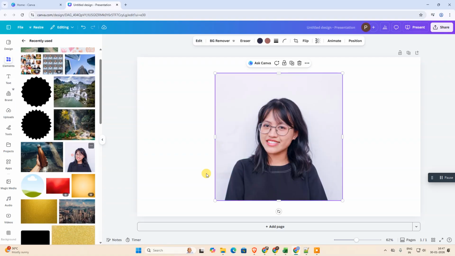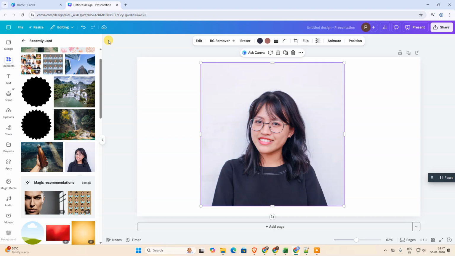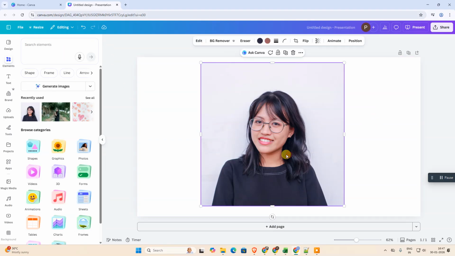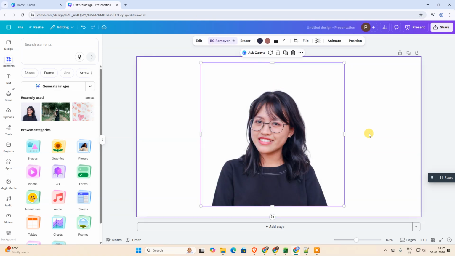Okay, I'm going to use a photo from Canva, so I use this one. First select that photo and just remove the background. Use this BG remover.